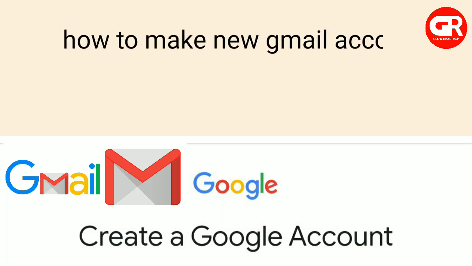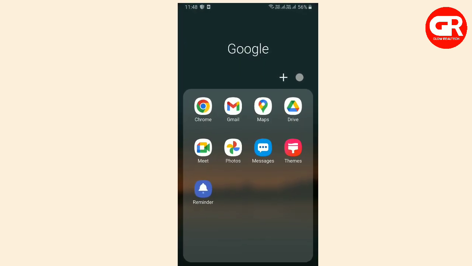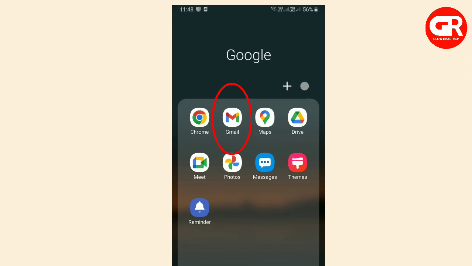How to make a new Gmail account on mobile. I will tell you step by step. Okay, just open your Gmail app.